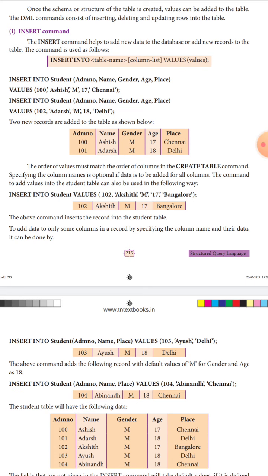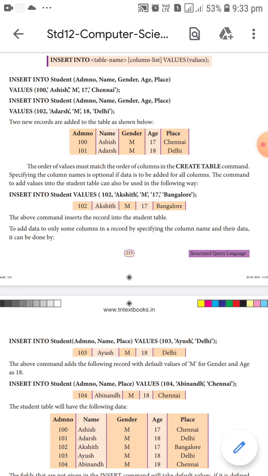So here is insert into student. What all will we add? Admission number, name, gender, age and place. Here you add 100, Achilles, M, 17 and Chennai. Again you add the next record. This is how you use insert into student. If you want to add another record in between, you use insert into student table values and add another record.